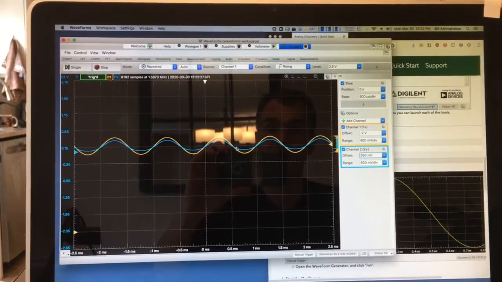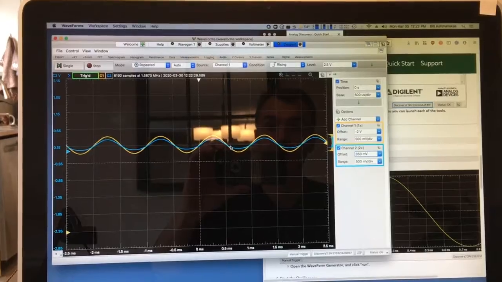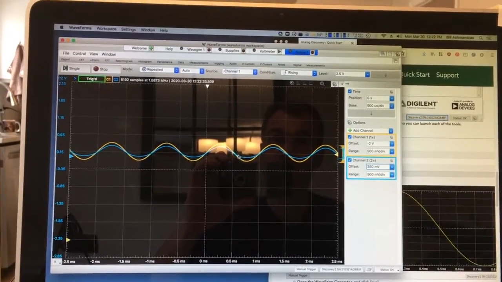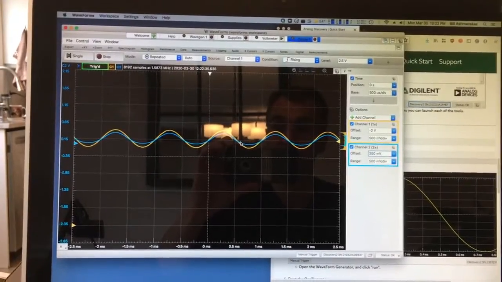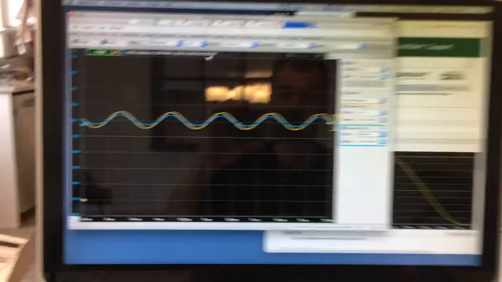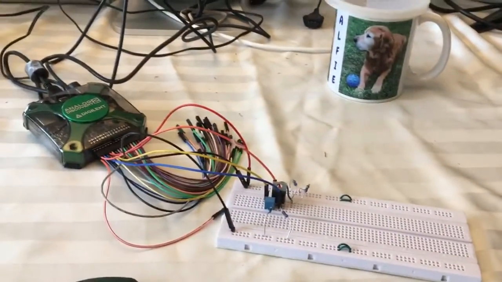In other words, the source follows the gate, but with a shift which is a little bit more than V threshold. In this case, V threshold is about 2.5 volts. Okay, so that's not too bad.